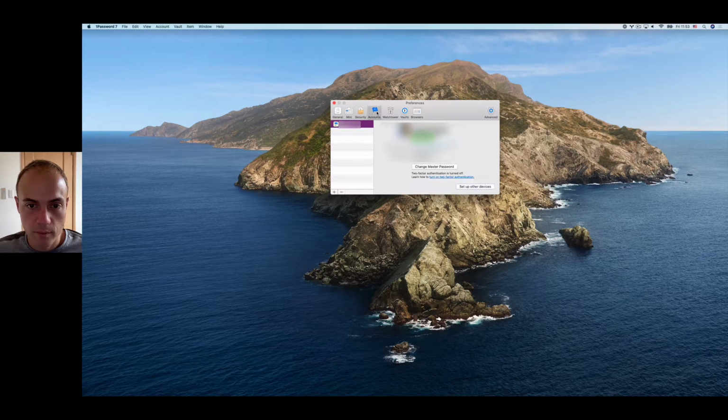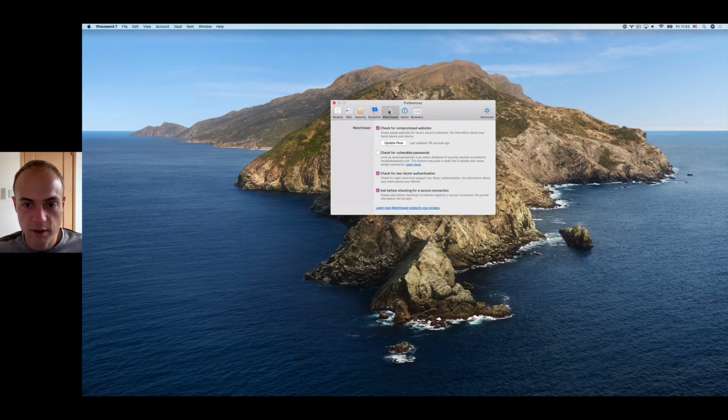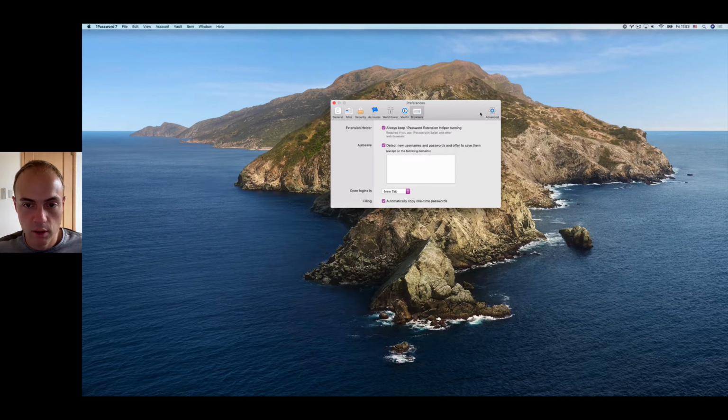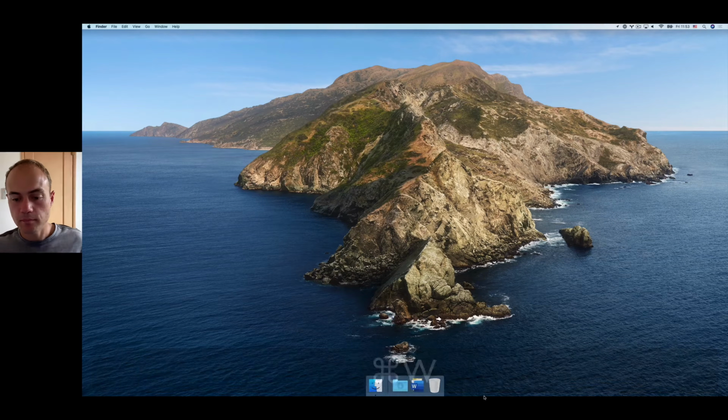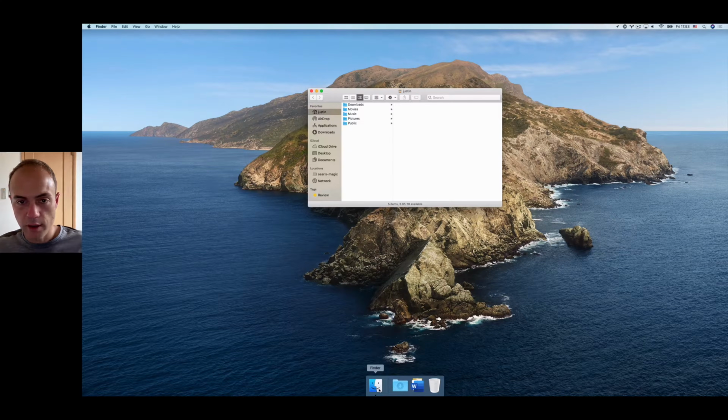Okay. That's me. Check for compromised websites. Check for passwords. And then none of the rest of this matters. Okay, cool. So I got 1Password ready to go. All right, now I am basically in a usable state for the most part.